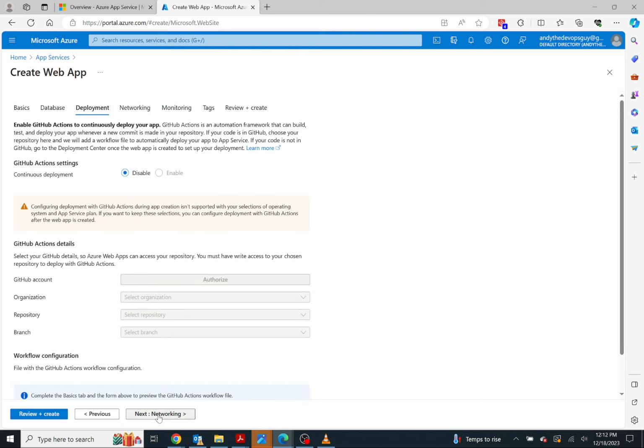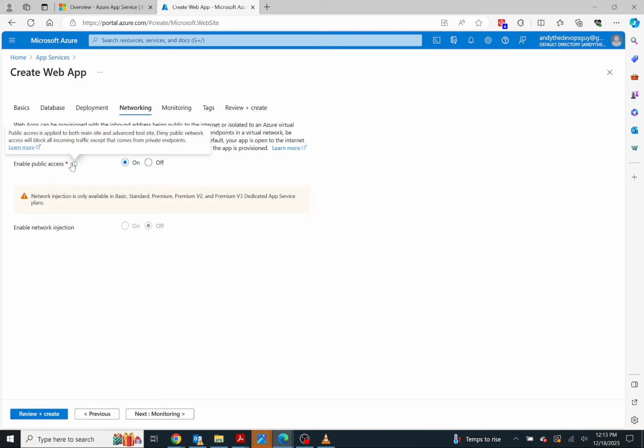I don't need any database. Deployment is also used for continuous deployment. As of now I have disabled this, but in a future video we will surely explore this option. Then networking, which is about from which network you should have access. Enable public access: most of the time in the IT industry it will be off because we want access from selected networks only, or for selected customers. This is kind of risky, as anyone can access your web app, so it's not recommended to keep it on.